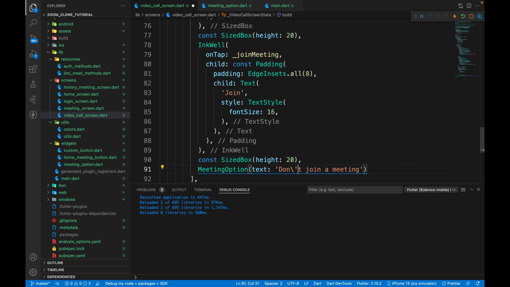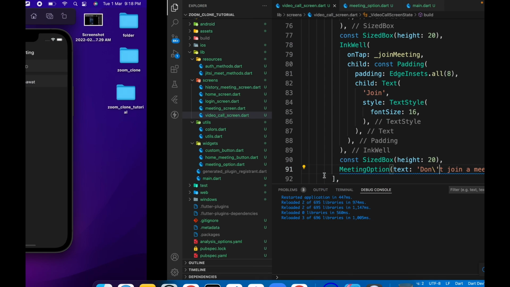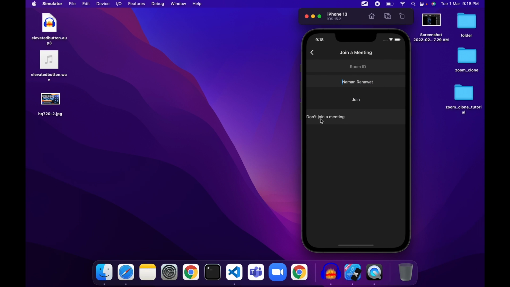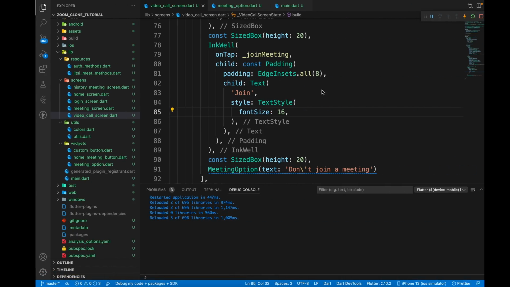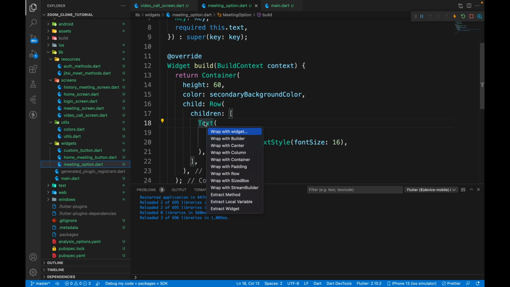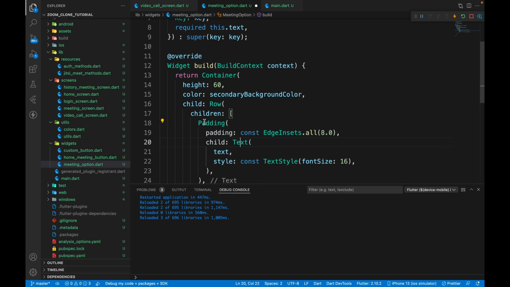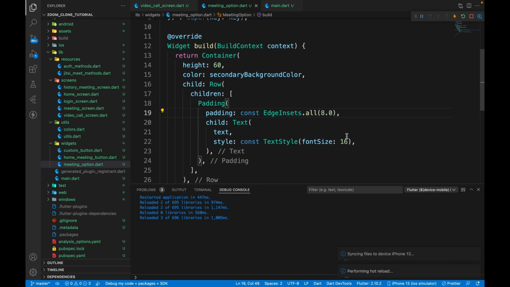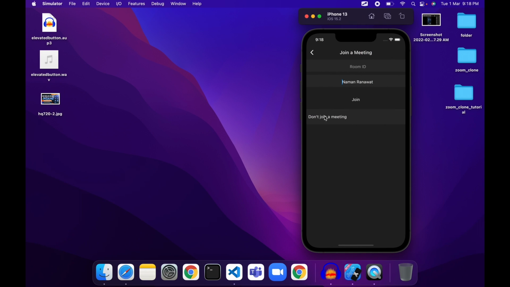Let's say something like this. I hope this works, and yeah, it does. Awesome. So the only thing over here is just to have a little padding from all the sides. That will look very good. So what we can have is a padding of 8 from all the sides. I think that should be fine.